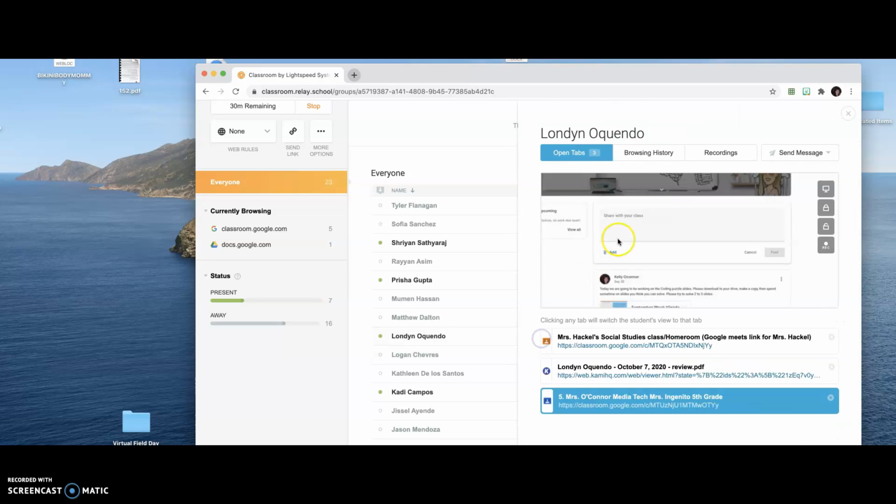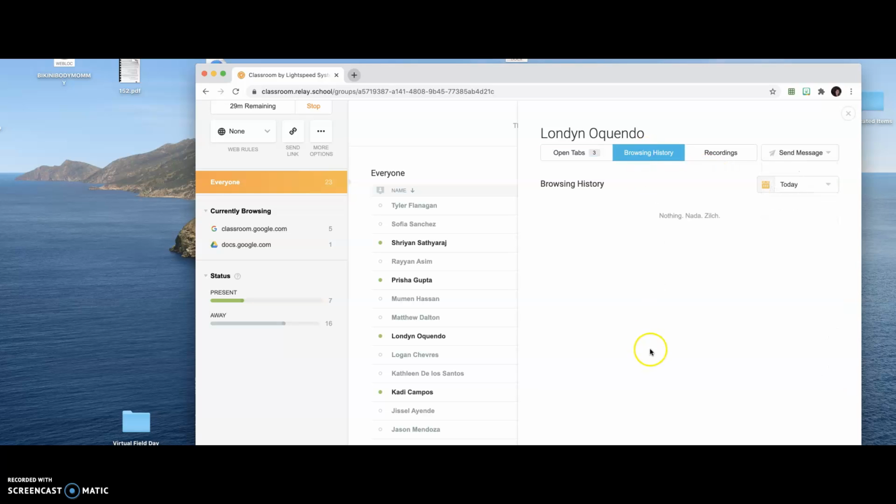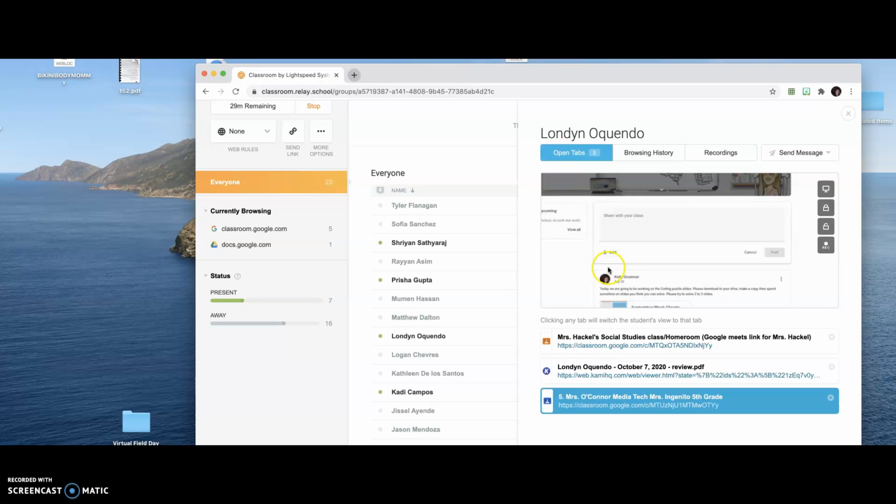And like I said, you can't actually click their screen. You can freeze their screen, you can lock out their screen, and you can record their screen. You can send messages like, do you need help? Great job. Are you done? You can check their browsing history, and you can also keep recordings.